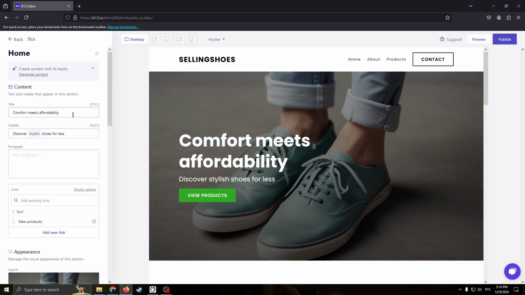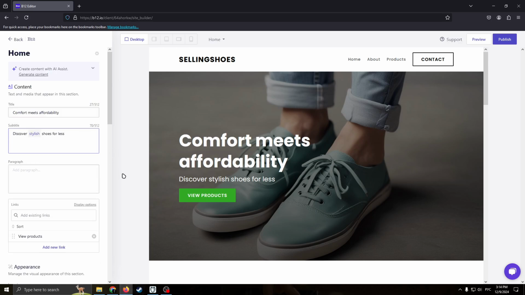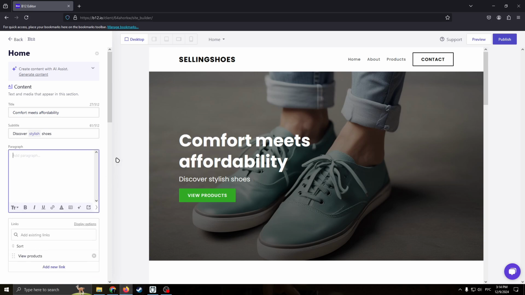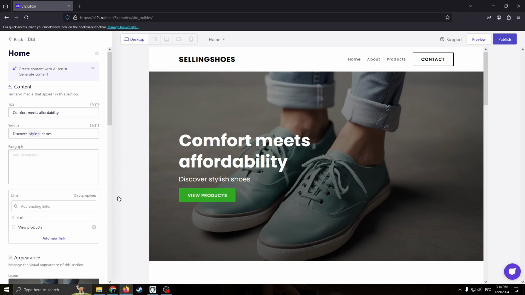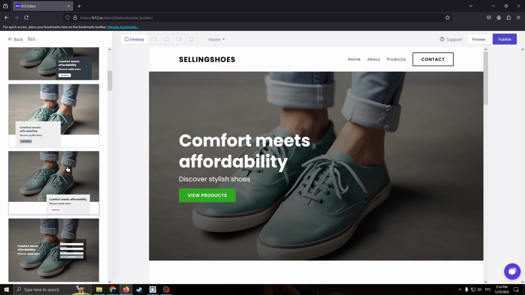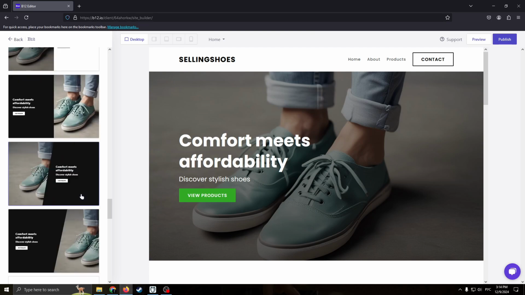Choose this page, change title, for example, if you want to. Here you can edit some stuff about this text. You can change subtitle. I don't need this, discover stylish shoes like this. Paragraph, links, appearance, layout. You can change this layout. So you have plenty of choices, as you can see.